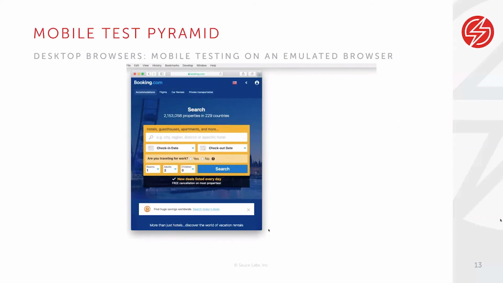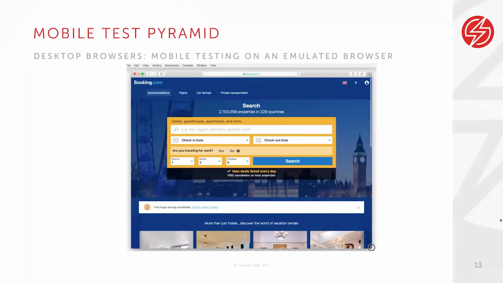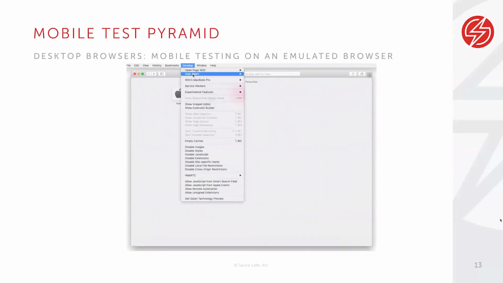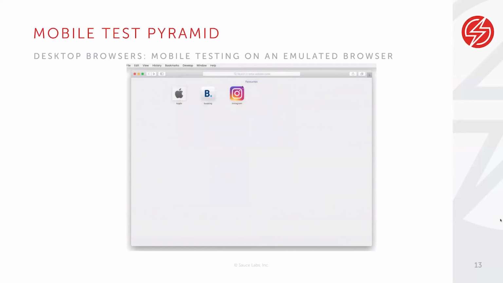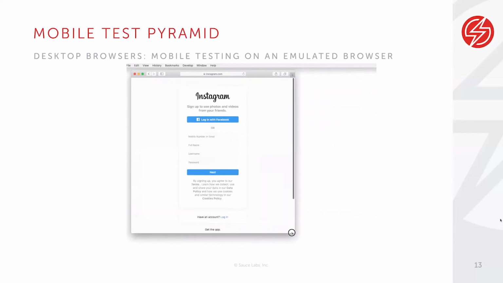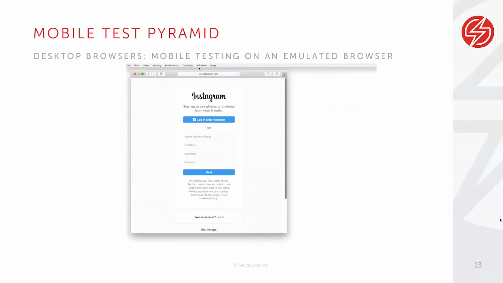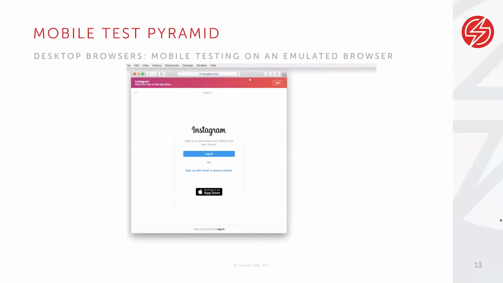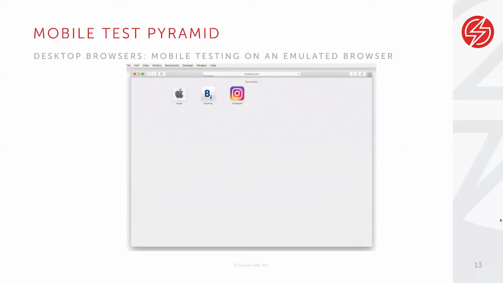After resetting some data, we're going to visit Instagram. If you look at Instagram, they're using resizing for hiding or showing elements, and they're using user agent to show the app bar at the top. So this is how you can use mobile emulated browsers.